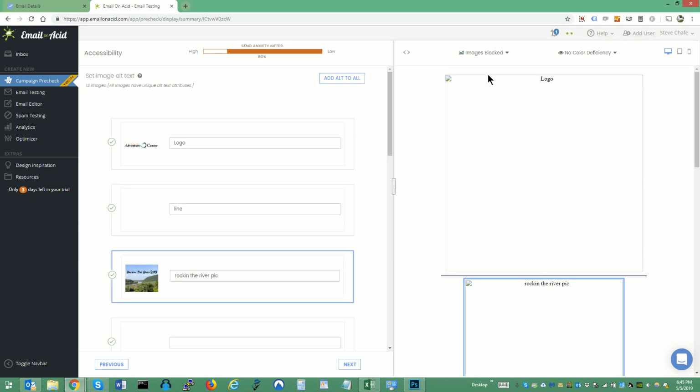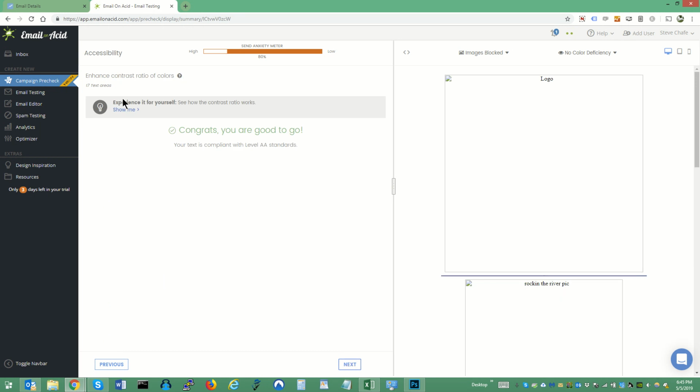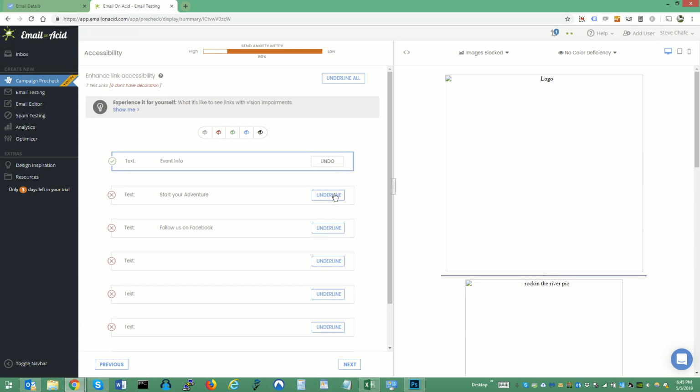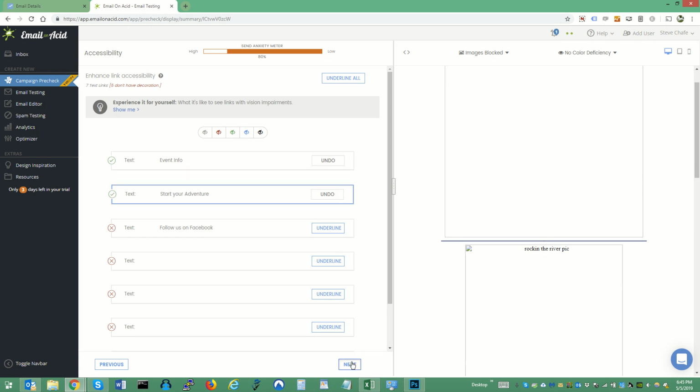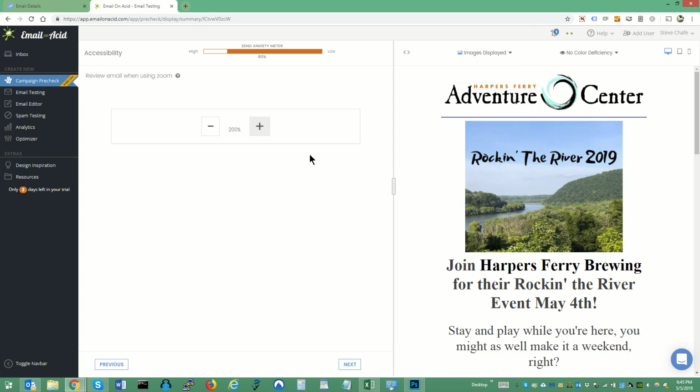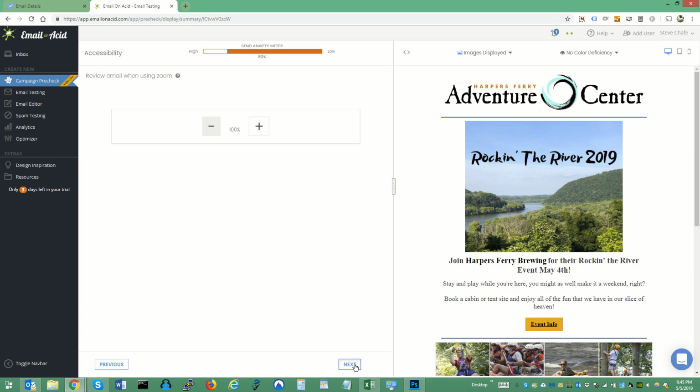So if we say images blocked, we now see that the alt text is there. Logo, Rockin' the River pick. So anyway, congrats. Contrast ratio, enhanced link accessibility. Now this part, I'm not entirely sure about the underline, but anyway, they're talking about that. This accessibility is kind of interesting because it relates to things like people that are having a hard time reading outdoors on their mobiles. So contrast comes into play.